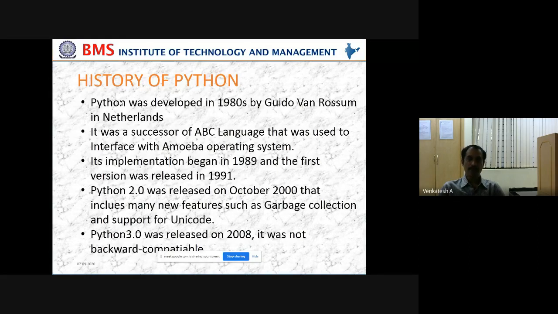For any application, these things matter a lot, that is backward compatibility and forward compatibility. Earlier, Python 3.0 did not have that backward compatibility. That's one of the drawbacks of Python 3.0. Later on, they started releasing new releases of Python to overcome this compatibility issue.